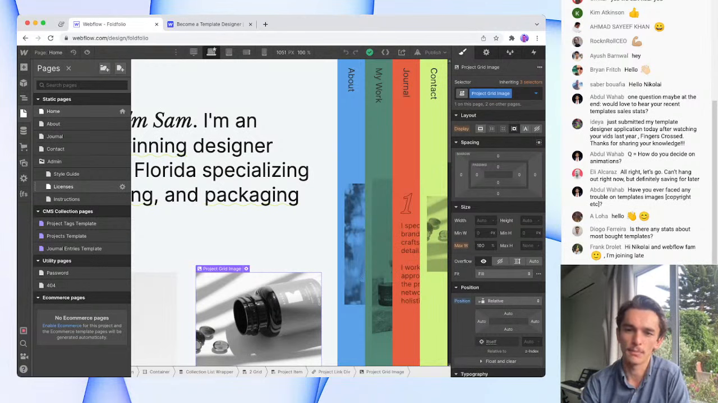Is there any stats about most bought templates? So as a template designer, you actually don't get a lot of stats. What you do get, hello Frank, hello Diogo, is either an email, or you can check in your account settings. You can see every single template sale that you have. And so certain template designers have set up a Zapier, so that each time there's a sale, it goes through to Airtable or to Google Sheets. And then based off of that, they can see which templates are actually selling the most.